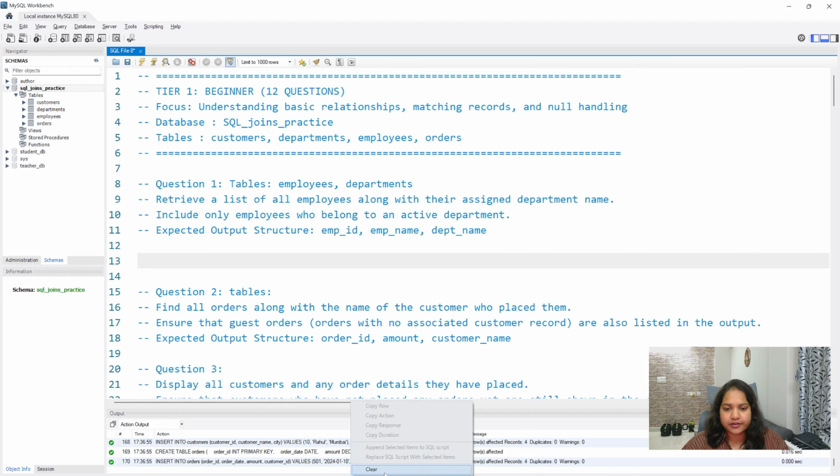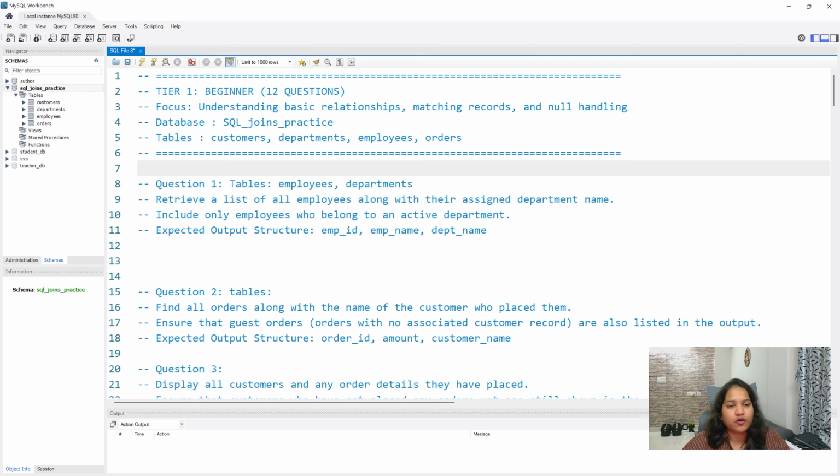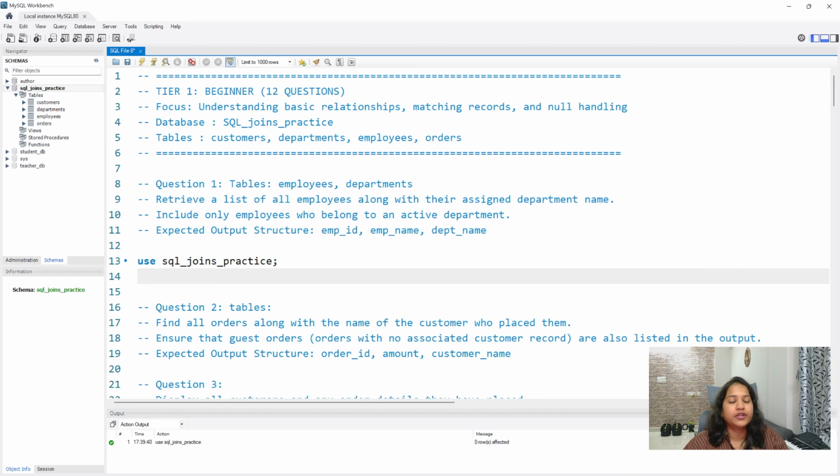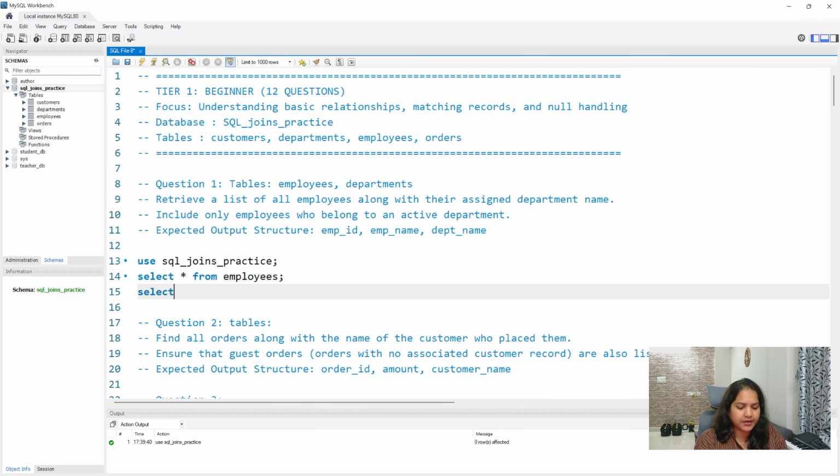So let's clear this output. Now, in order to enter the SQL join practice database, you always have to write use SQL underscore joins underscore practice. This will let you into the database that we want. After this, you have to check out the tables first. You have the employees table and the departments table, so you have to check out what is inside each of them. You will write select star from employees, and again select star from departments.